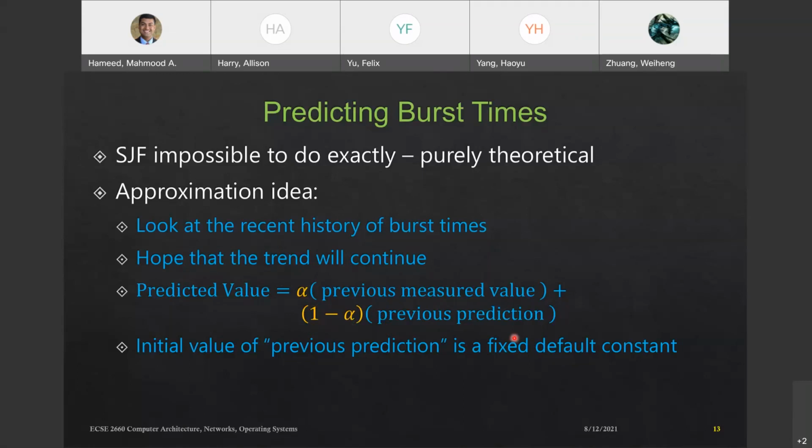The initial value of this previous prediction is going to be a fixed default constant. So you're going to have to assume some previous prediction value, and then you can go through these predicted values. Suppose you say previous prediction was 1. Previous measured, well, you measured it, so you know that, and you have picked alpha based on how much you want to weigh each one. Then you will be able to calculate the predicted value for the current time step, and that will become the previous prediction for the next time step, and so on.